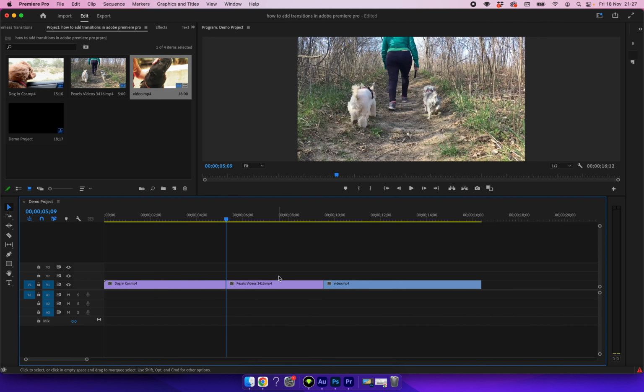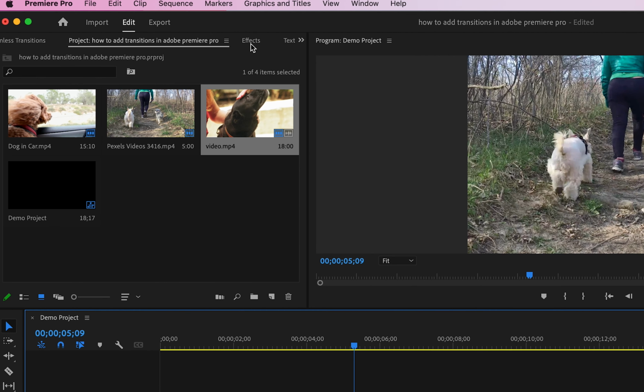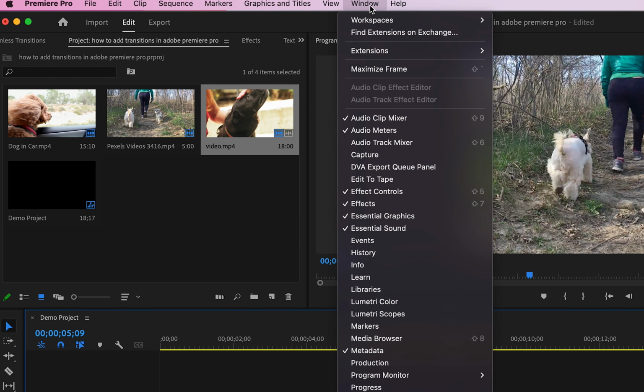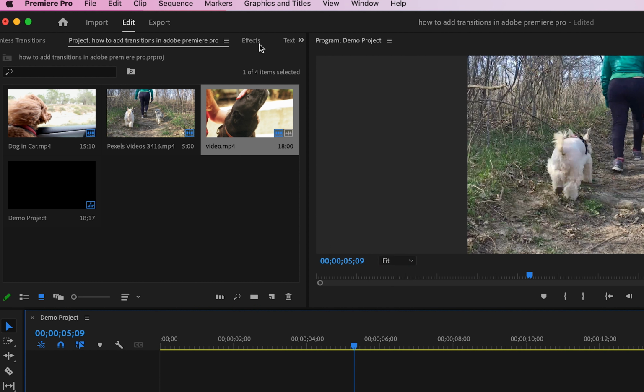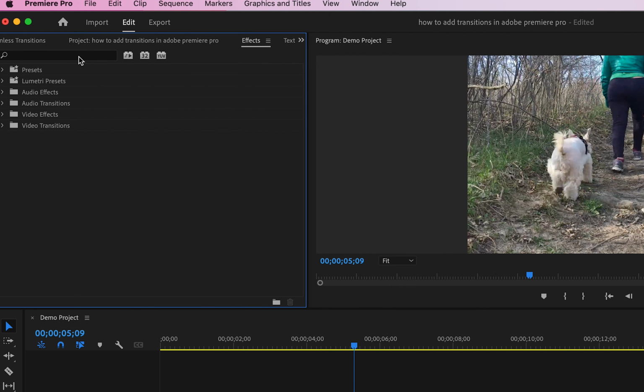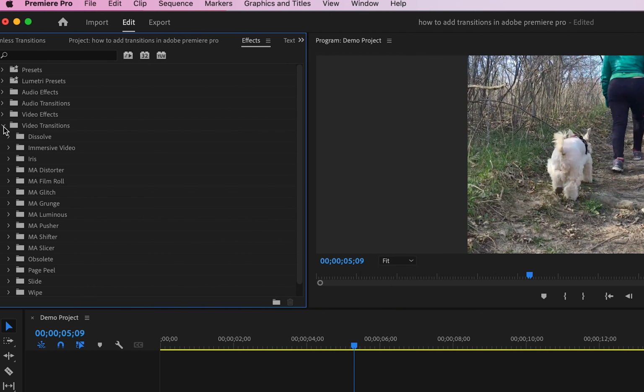Right, with that done, we're now ready to add transitions to these clips. We can do this by going up to the effects panel in Premiere. If you don't see this, don't worry, you can just go straight up to window and then go down to effects and you'll soon see it pop up. And once in effects, we want to go to the video transitions folder.